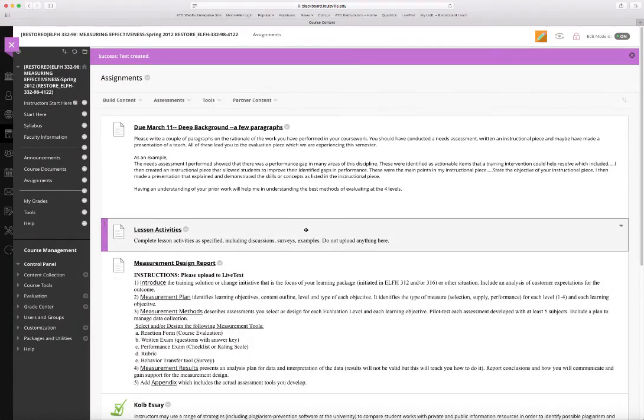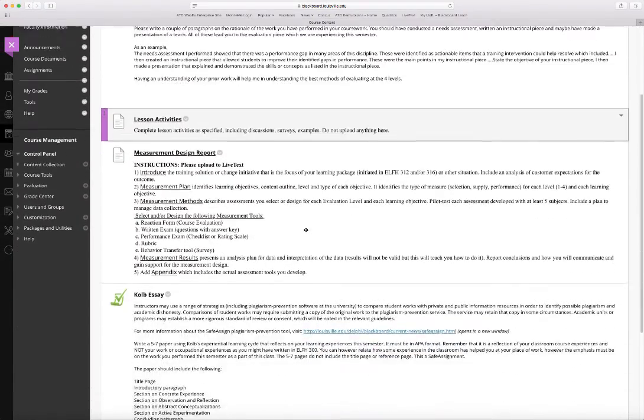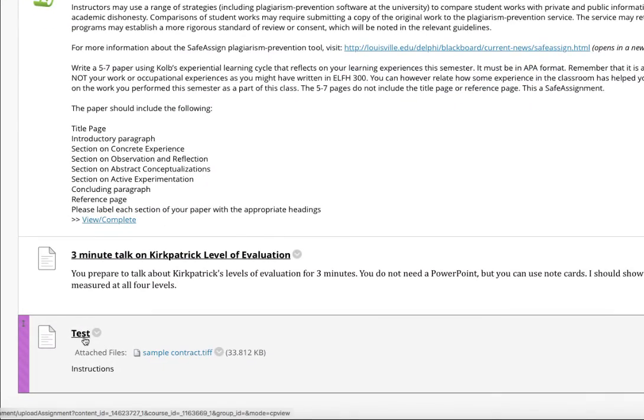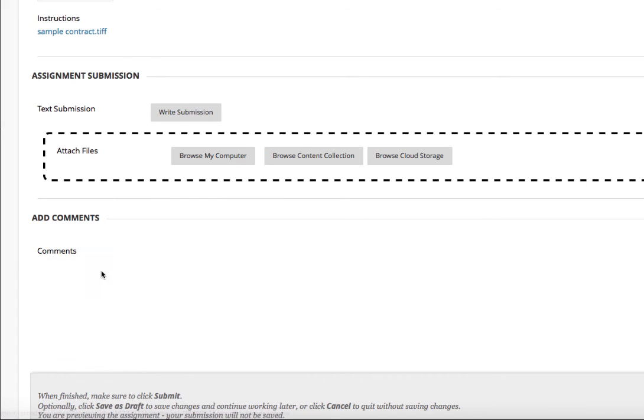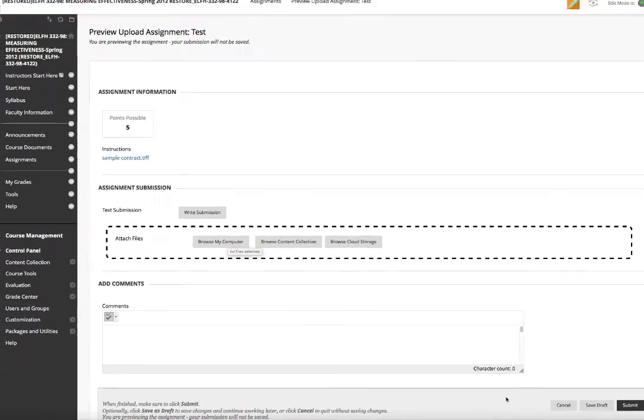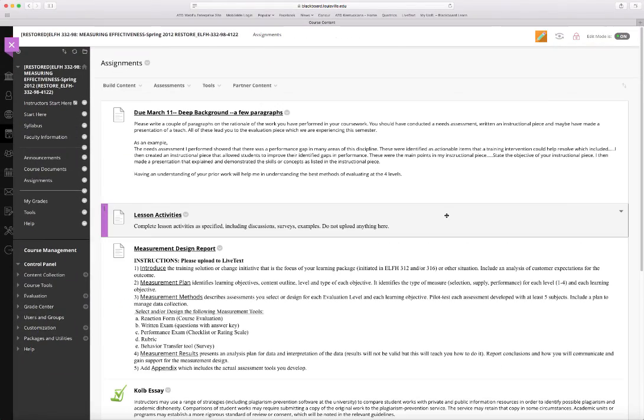It normally puts the assignment at the very bottom, so we can go to that. And here's our test assignment right here. There's the sample file that we uploaded, and there's the instructions. So the student would simply click into the test, browse their computer, and upload the assignment. So that's the procedure for creating a graded assignment.